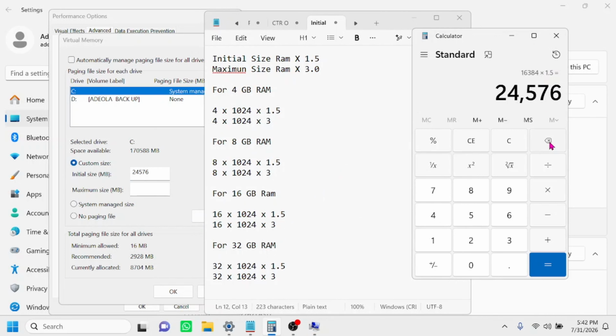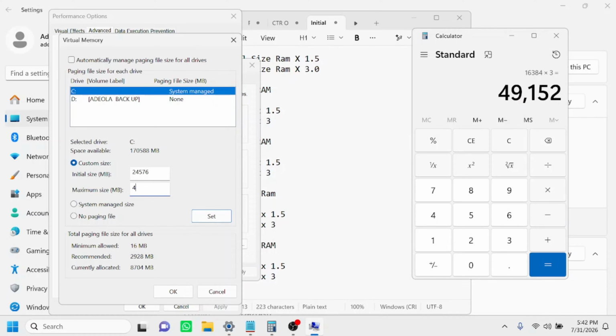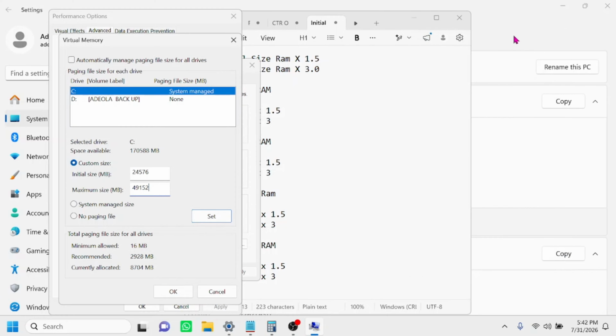So let's close this. Now we are working on the maximum, which is 16 times 1024 times 3 this time around. So we are getting 49,152. Enter 49,152 here. Now click on this. You cannot close this one yet.